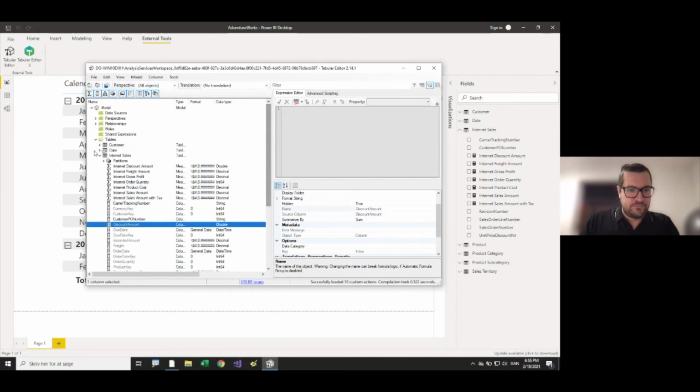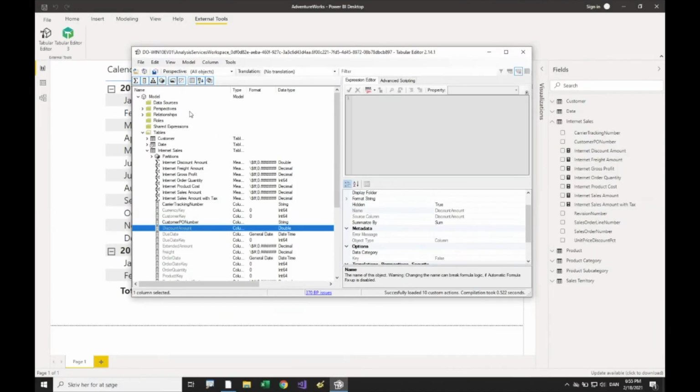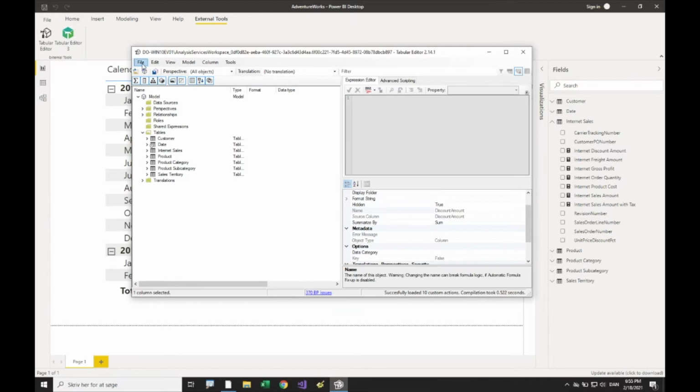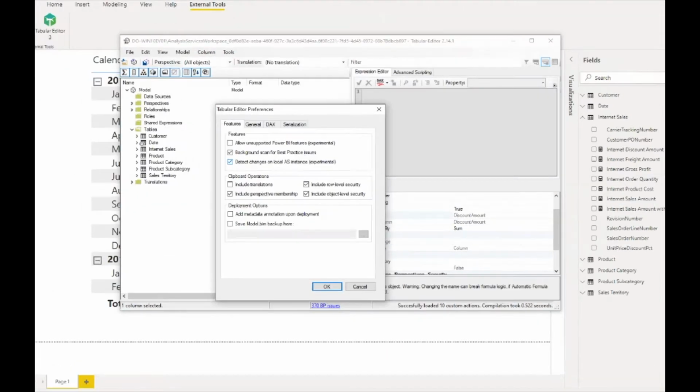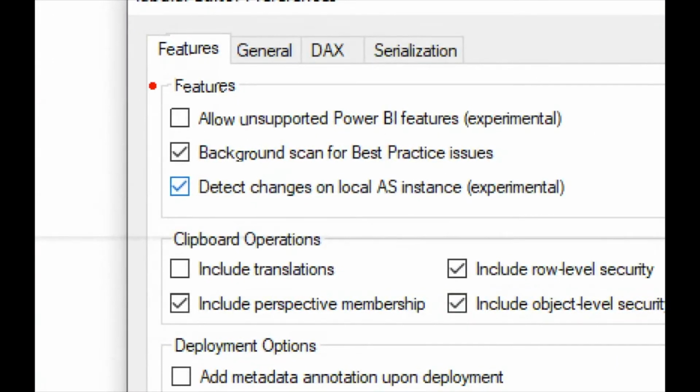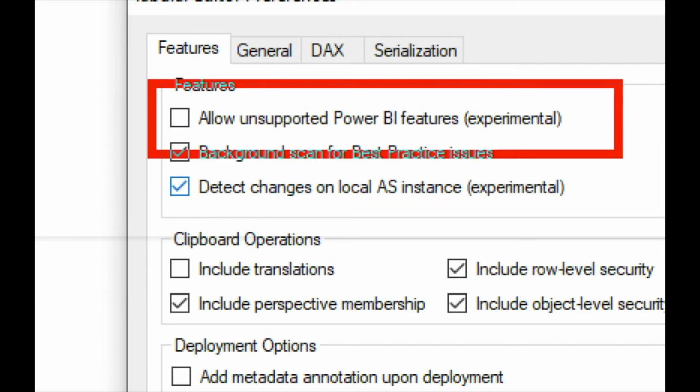So basically you get a quick overview of how the model is structured in here. And then you'll see what we can actually do once we start to edit the model. So the first thing I would like to point your attention to is that if you go to File and Preferences, you will see that here is a checkbox called Allow Unsupported Power BI Features.